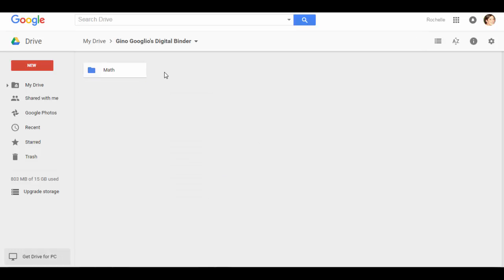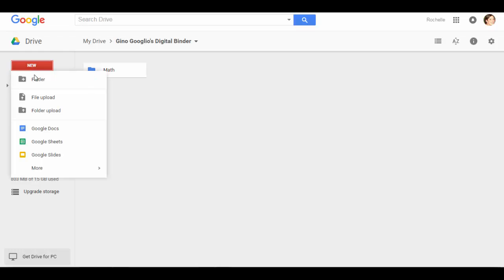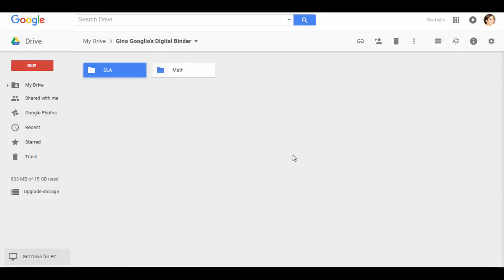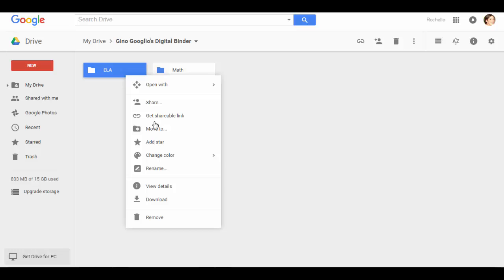Now, another neat thing to do is to actually create the digital binder and match it to the student's actual school binder so that it's even more organized, so that, for instance, your student has a blue math folder in his digital binder and a blue math folder in his real binder. And I'm going to create another folder for ELA. And I'm going to color code that.